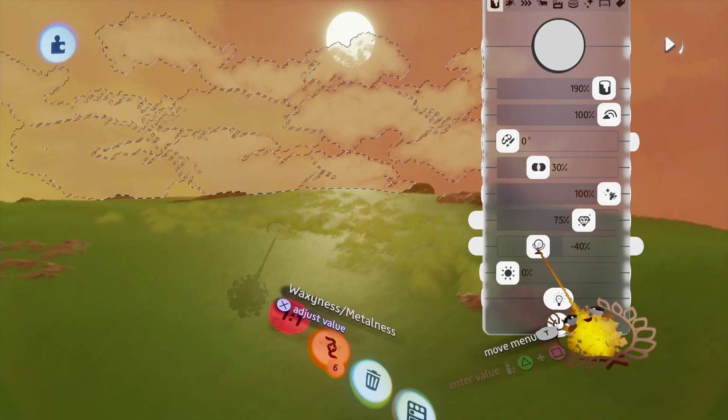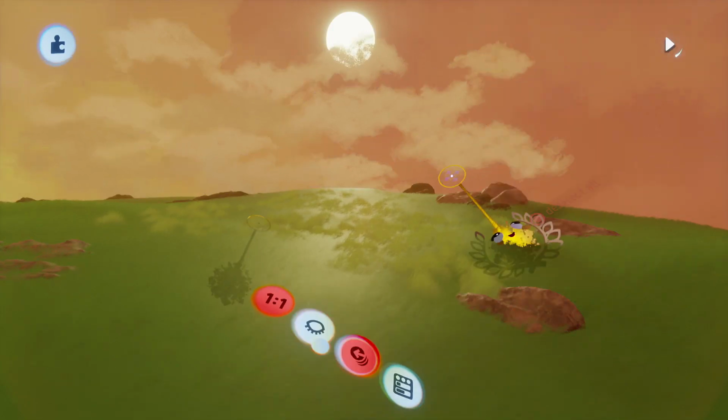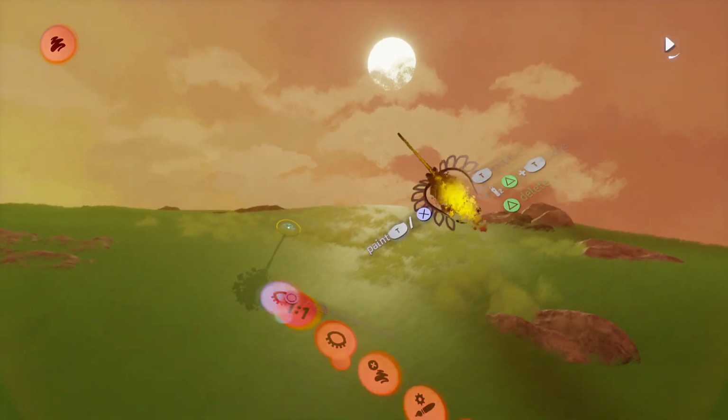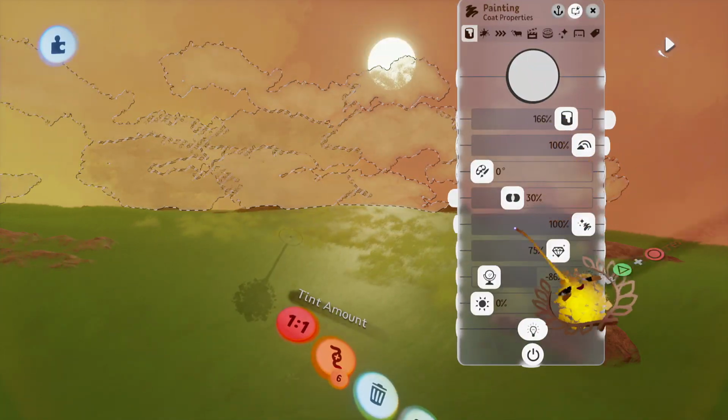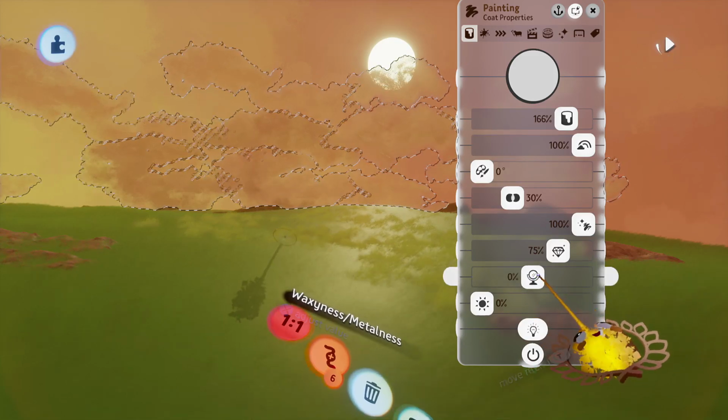Also, just a quick another example here is really if we have like this sunset, you can see it here. They just look really good if you just give them this high waxiness.